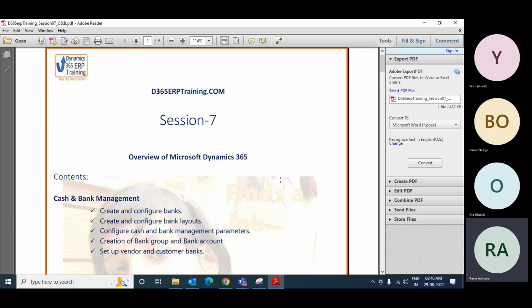Okay, so today we will see session 7, that is for the cash and bank module. First, understand what cash and bank are from the ERP perspective.